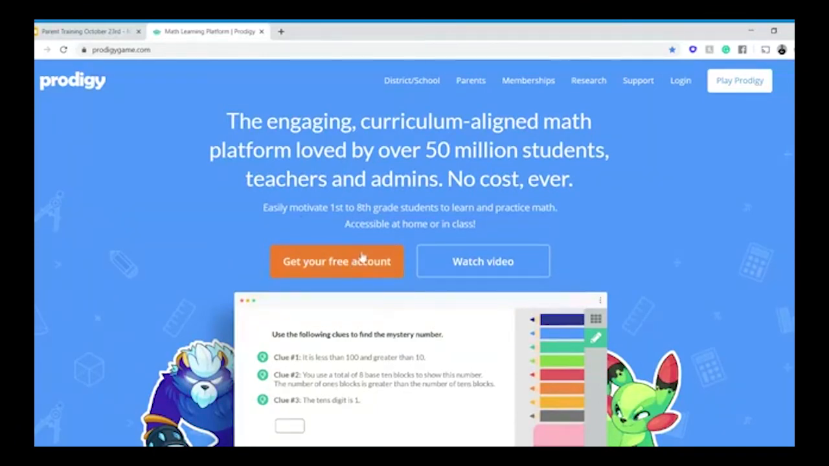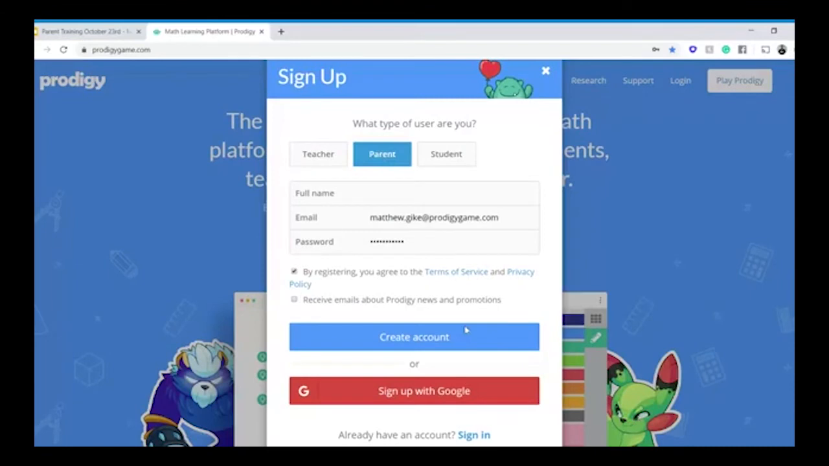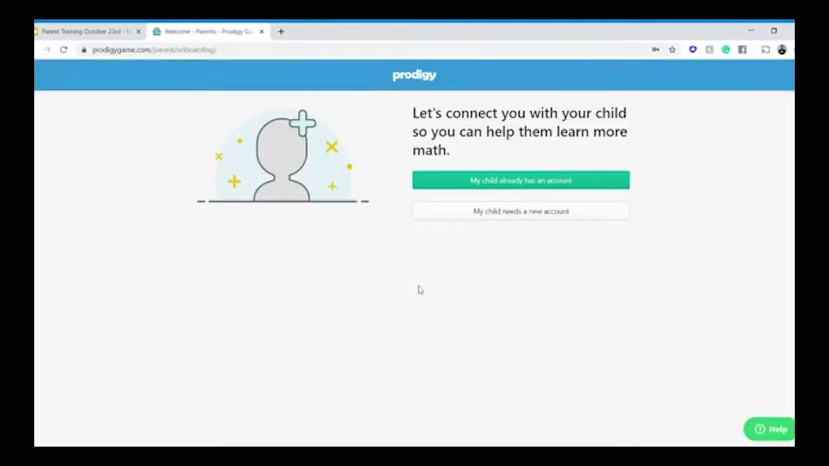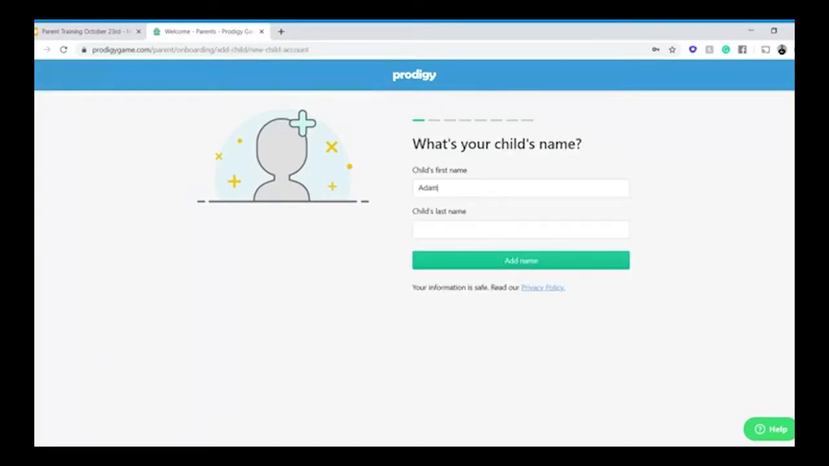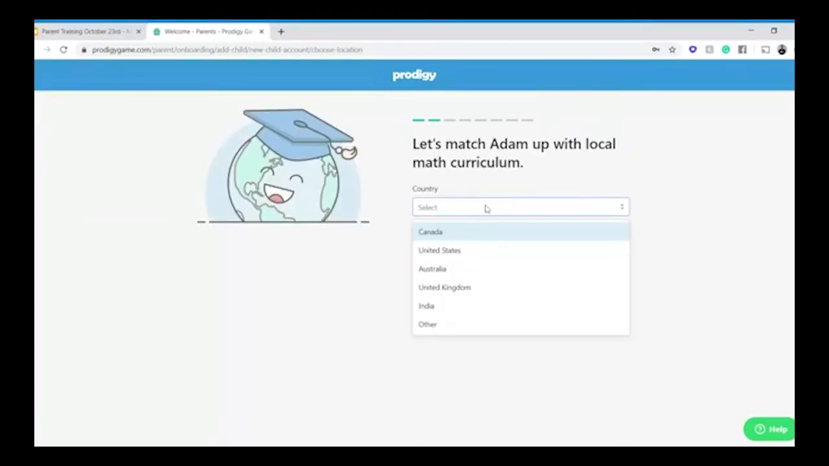Now, I'm going to click on Get Your Free Account to show you guys how to set up a Prodigy Parent account. We first select the option of Parent at the top, typing in my full name here, and of course, which email I'd like to use for my account. Now, after I've created an account, we have multiple different options here to either link a previously created account, or if your child doesn't have a Prodigy account, we can create one for them right here as well. All we need is a first name and the last name initial from our child, and of course, which country we want to align to so we can set up our proper curriculum.